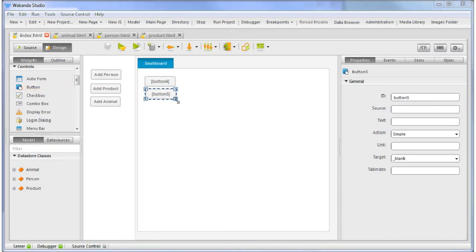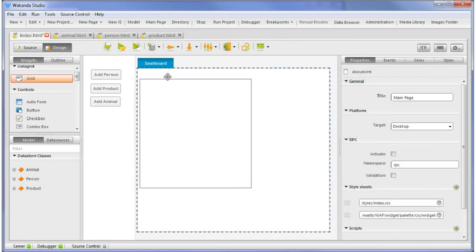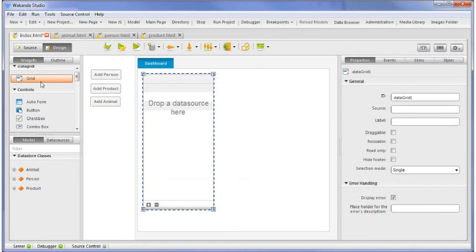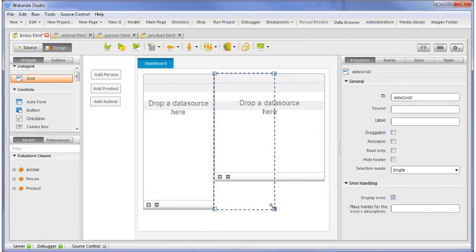You know what? Better than a generic interface, let's actually work with some stuff here. Let's do a few grids. Don't have a lot of space here.